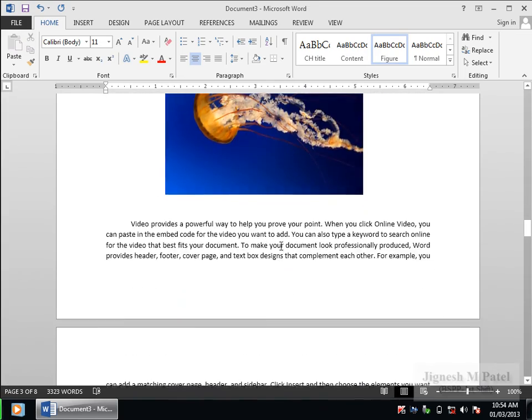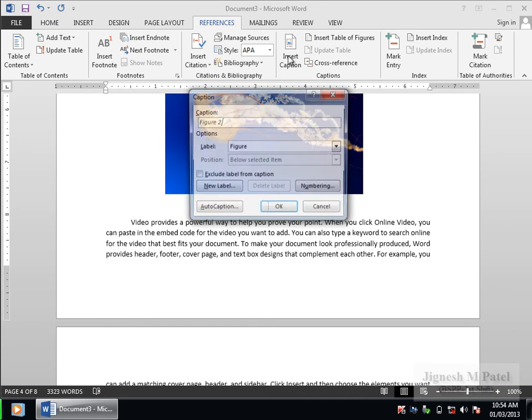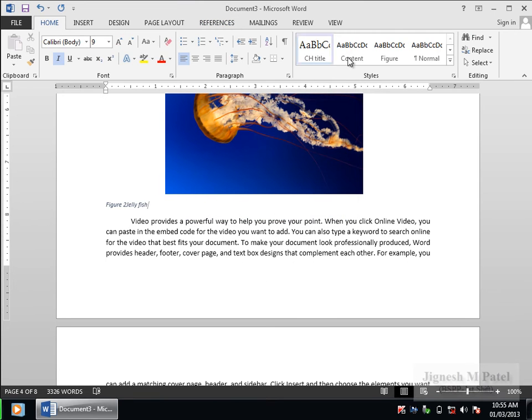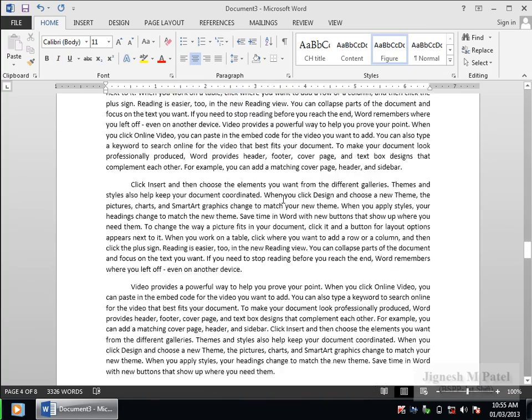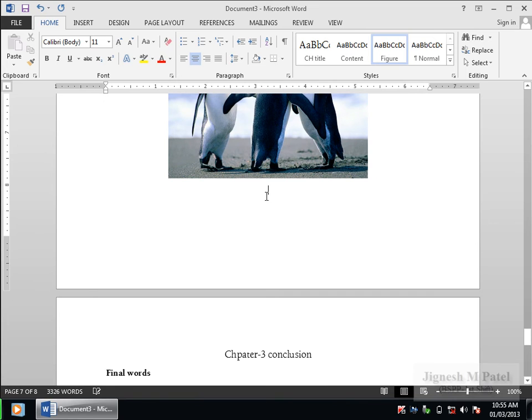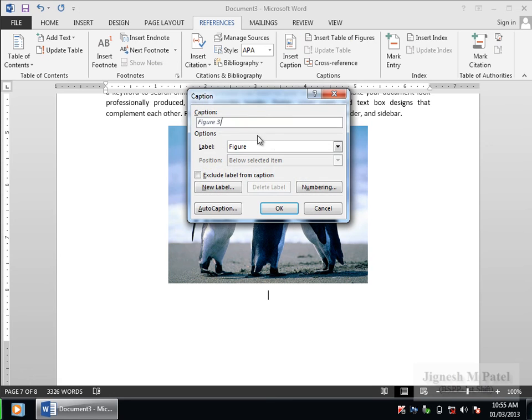Then go to this jellyfish, click on figure, go to reference, again insert captions, or you can directly type over here as well, jellyfish. Click OK. If it gets over there, just click the figure style. Now in the same manner, let's label all the rest of the figures. So go to the reference, insert captions. This time it is going to be figure number 3. So it is penguin.